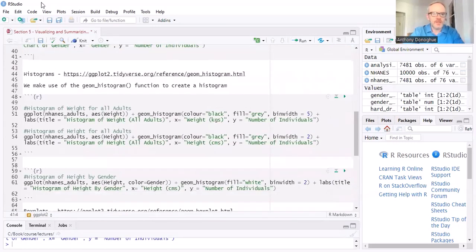But let's move now to creating histograms for quantitative data. We make use of the geom_histogram function to create a histogram. So let's do a histogram of weight for all adults in our data set. The base ggplot function and the arguments provided are the same as before. In this case, in the aes function within the ggplot function, we provide the name of the quantitative variable, weight. Then plus sign and then geom, and provide the arguments for color and fill.